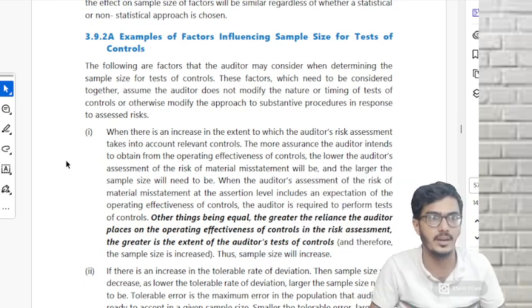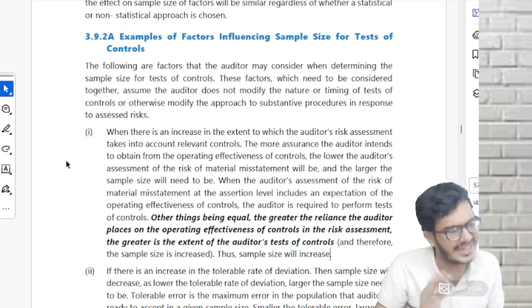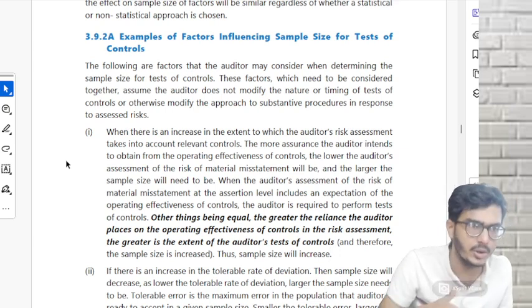Explaining it in simple terms. Can you rely on internal controls as an auditor, while you're doing audit? Yes. Why? Because you're going to first check it. If it is effective, you're going to rely.